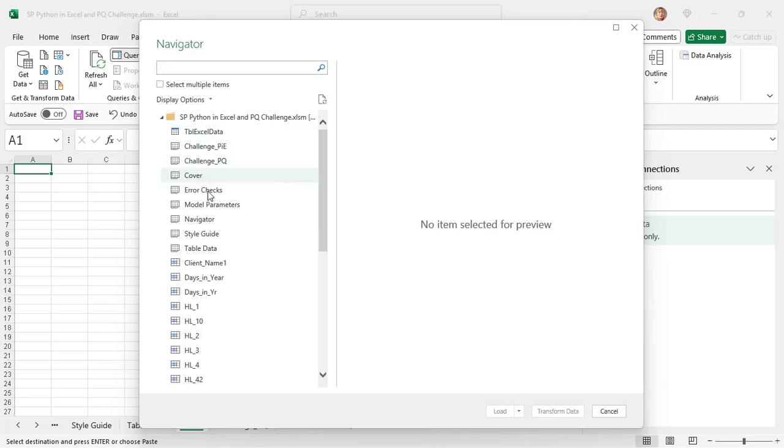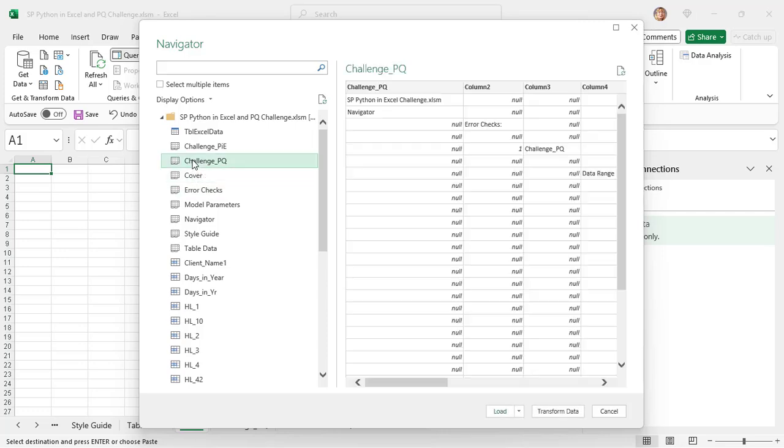So we've got our table Excel data that we've already imported. And the next thing I'm going to need is my Challenge PQ. So let's go and get that. As you can see, it's the sheet, so it's got the titles on it as well. So I have a bit more work to do with this transformation. So let's go and get it into the Power Query editor by clicking Transform Data.